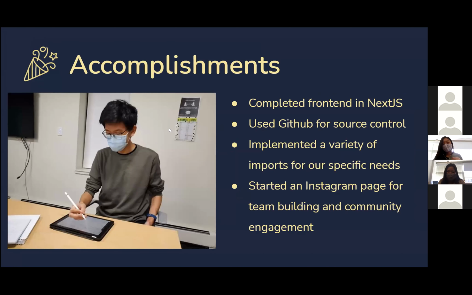Okay, so some of our accomplishments included completing our front end and using Next.js, and we actually spent a couple of weeks in the beginning trying to determine which language and what kind of framework we would use. And we spent a couple weeks after that trying to get used to the framework and learn React. And a lot of us don't have web development experience, so we learned from scratch, and we completed the front end, which we're really proud of.